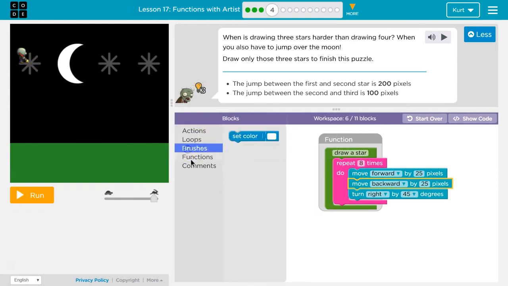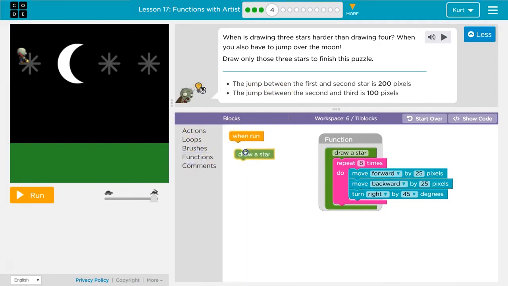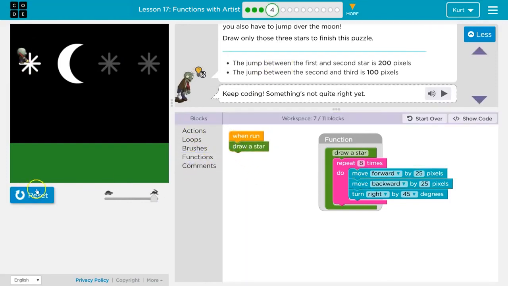All right, so this now draws a star. Loops, brush. Oh, do we have a brush color? Did they tell us? Interesting that they include that. I was looking for a function, draw star. Let's test that we get a star. And we do. Keep coding. Something's not quite right.